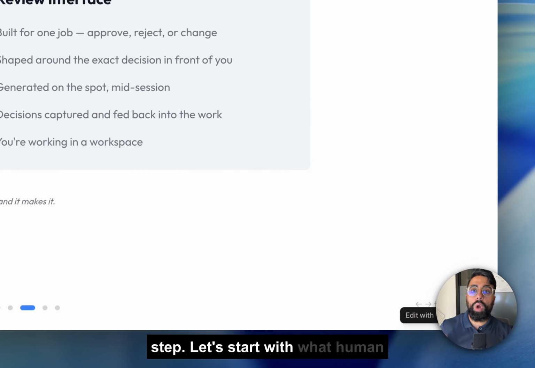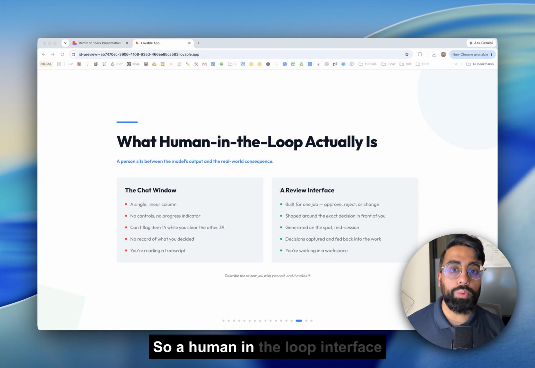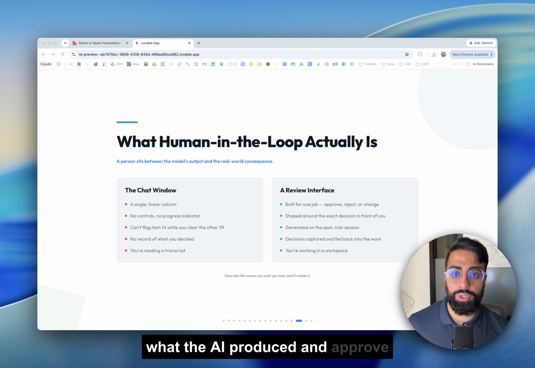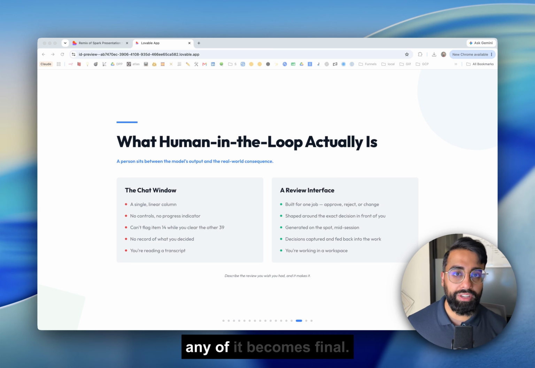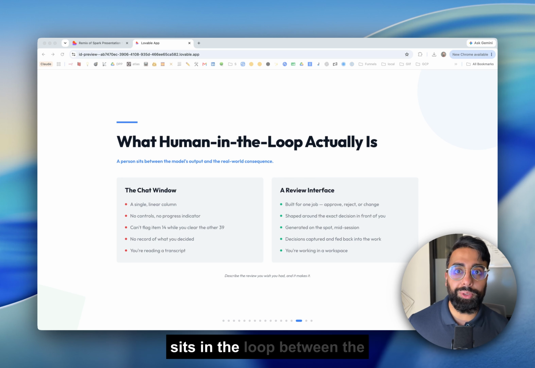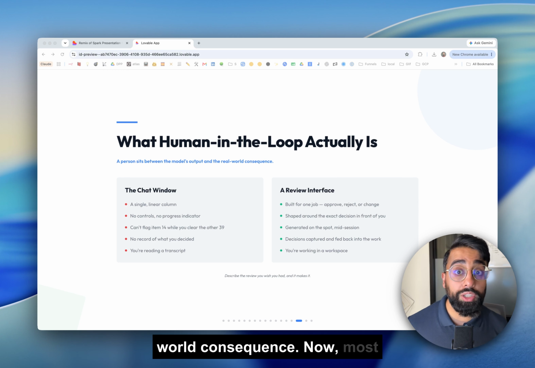Let's start with what human-in-the-loop actually is. So a human-in-the-loop interface is simply a screen built for one job: to let a person review what the AI produced and approve it, reject it, or change it before any of it becomes final. That's the whole idea. The human sits in the loop between the model's output and the real world consequence.